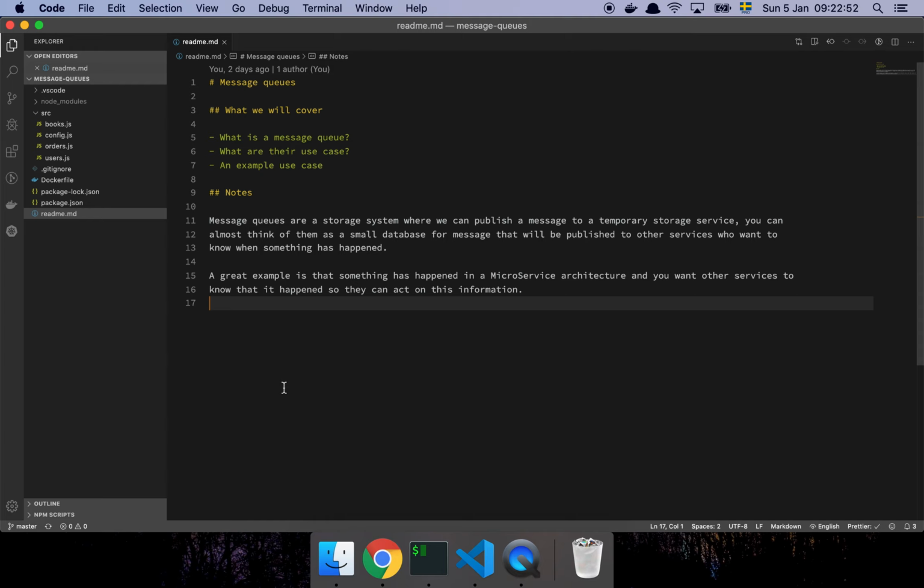So a message queue, or message queues, they are just a storage system, or you can think of it as a distribution channel for publishing and subscribing to messages. Now, what does that mean? Well, the simple answer is that a message queue is just an application where you connect to it, just like you would connect to an HTTP server or something like that.